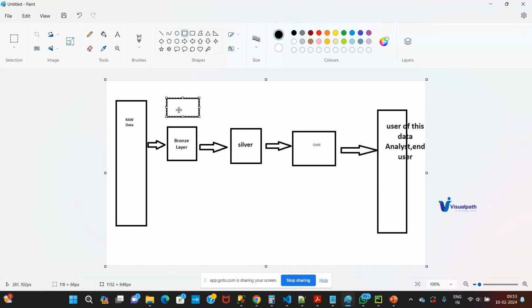For that, we maintain a layer for it. But if you maintain the archive layer after this point, the data has already changed, right? There is no point in maintaining an archive layer over here. Clear?